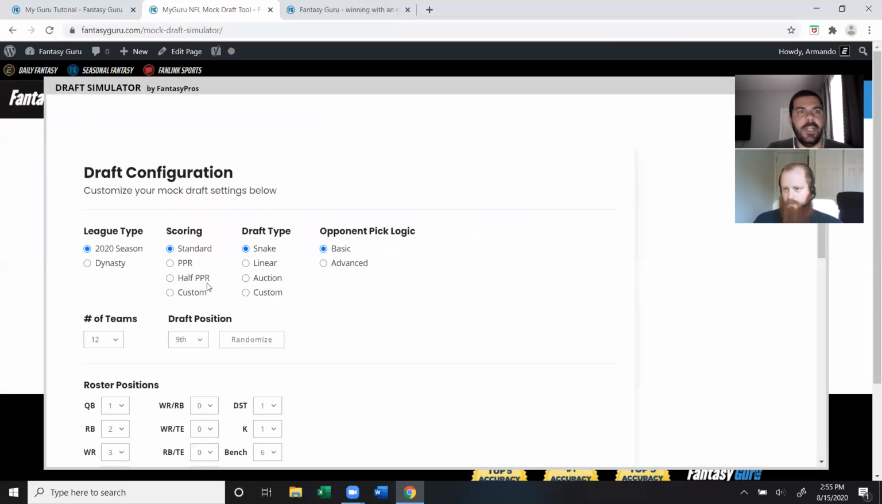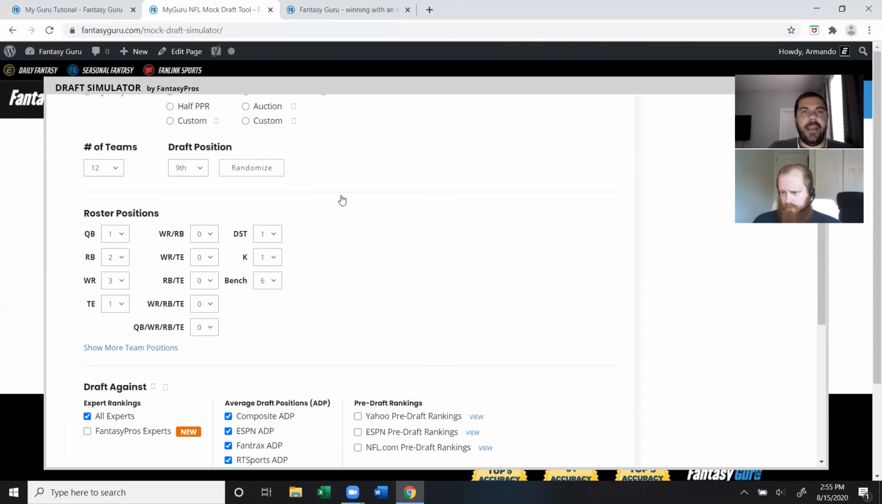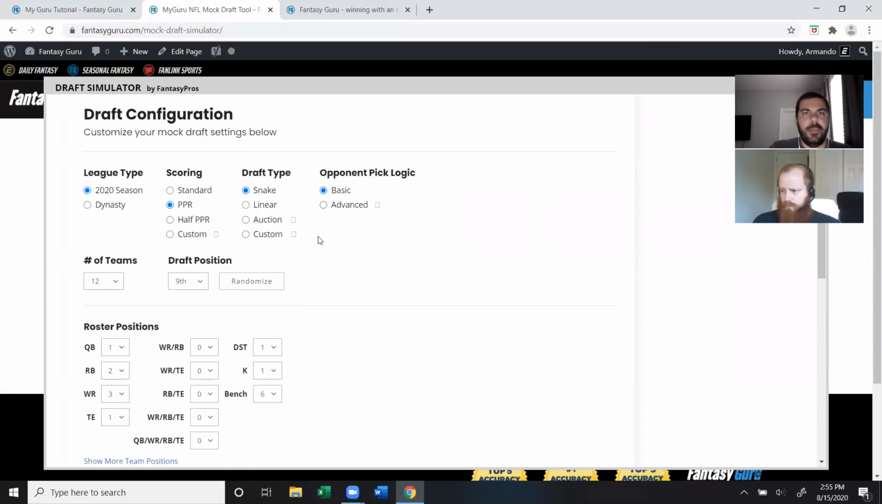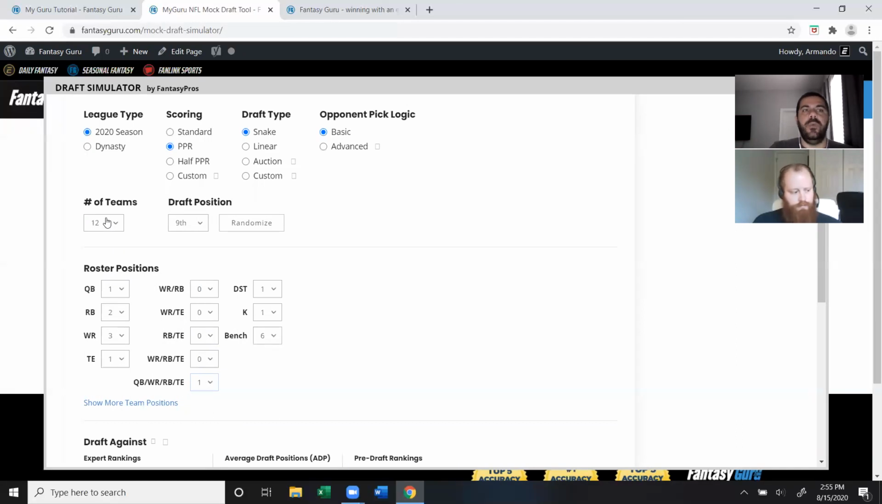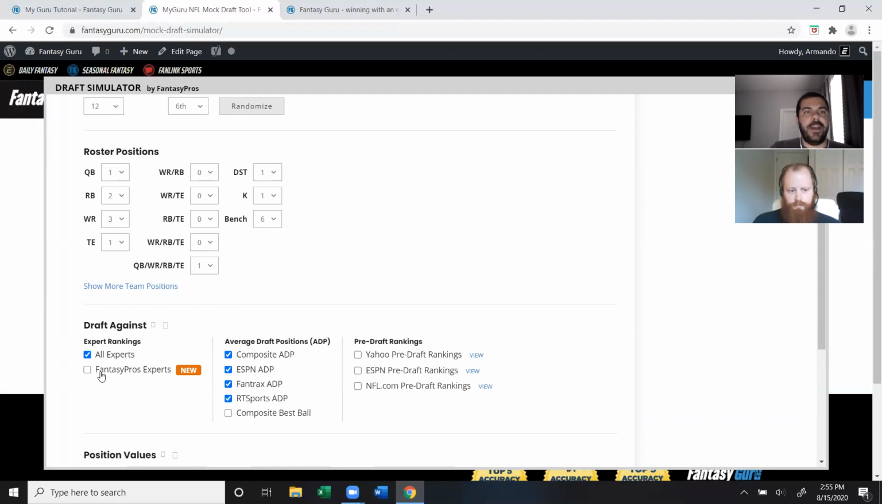This is what I like about this. You could pretty much customize it very closely to your league. So you can do PPR, snake, opponent logic, basic or advanced, one QB. We talk a lot about super flex, so we can make this a super flex league, 12 teams. You can randomize right here the position. 6, we'll take the 6. And then this is the rest of the settings. And you'll be drafting against experts.